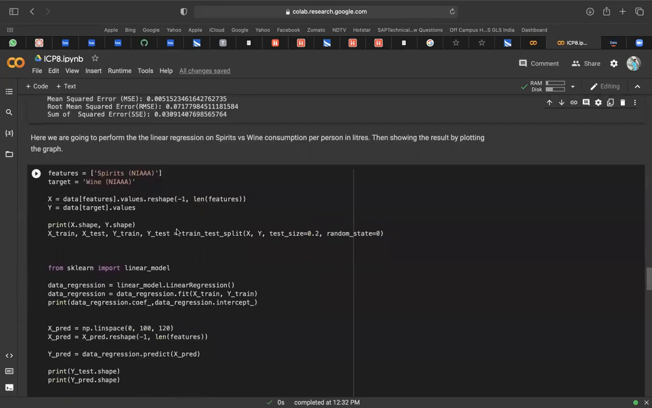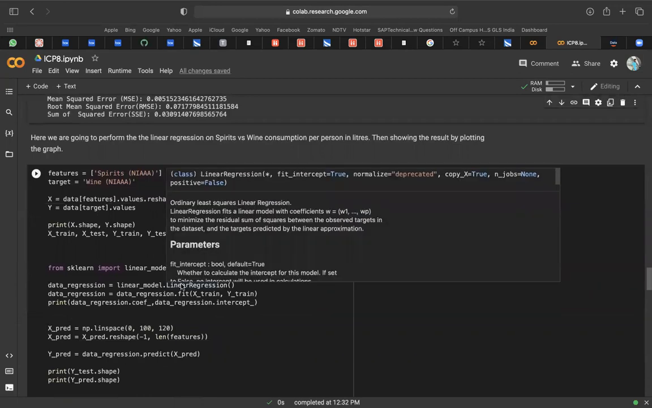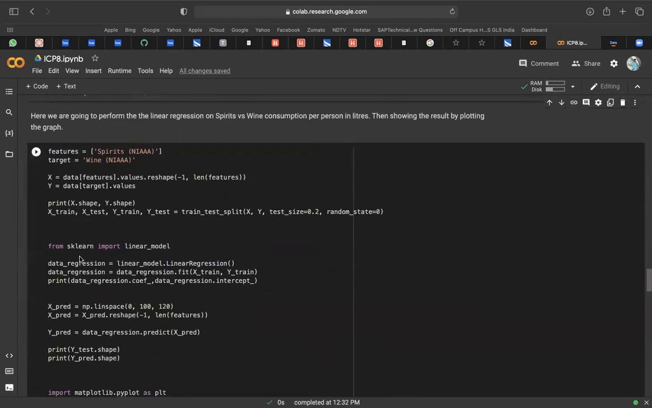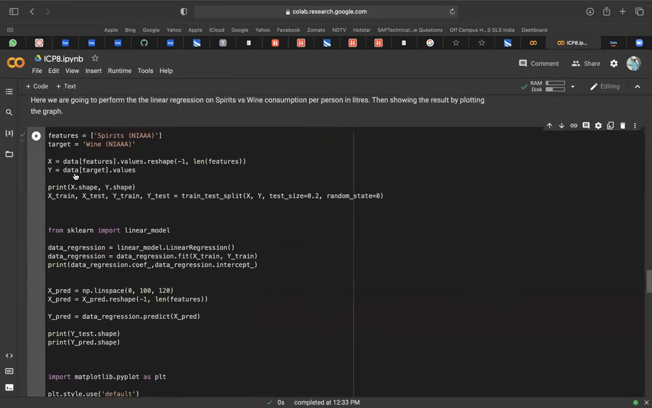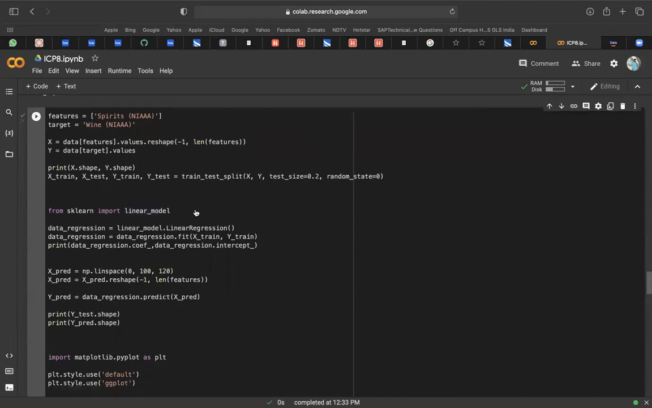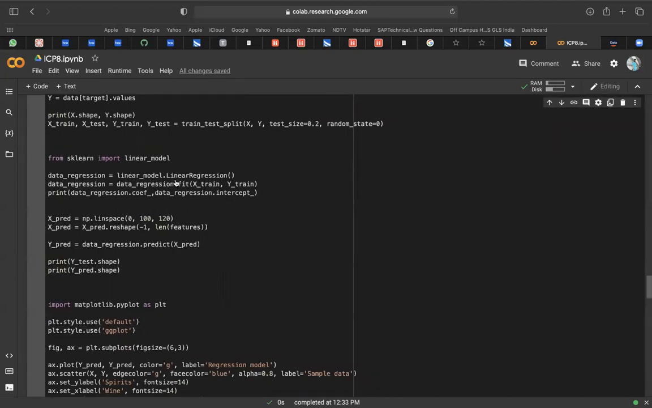Now let's create a model that will show the linear regression. I'm using the feature as the spirits, target y, and x equal to data of features dot values dot reshape. Here I'm reshaping the data with -1 and the length of the features. Next, for y I'm using the data that is nothing but the target values. Next, I'm printing the shape to see what exactly it is. Next, I'm splitting the data into x train and x test, y train and y test, and then I'm performing the linear regression and fitting it, then printing it.